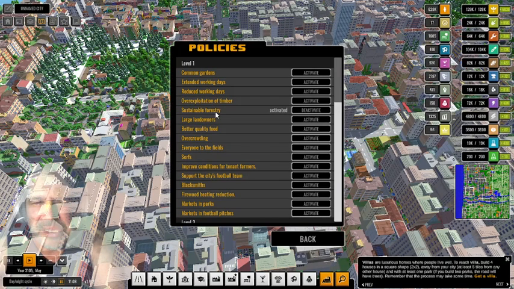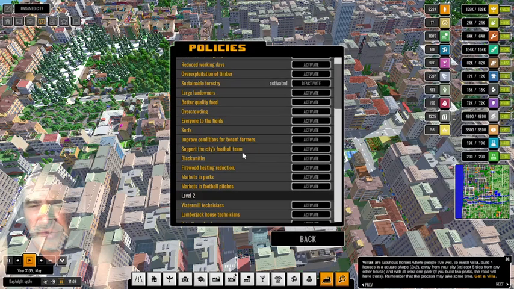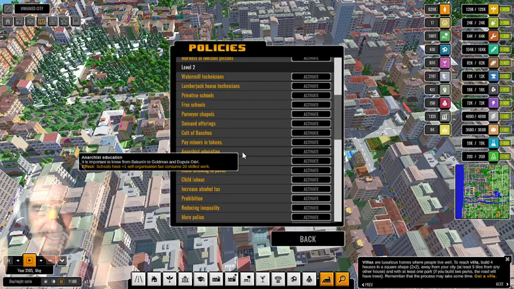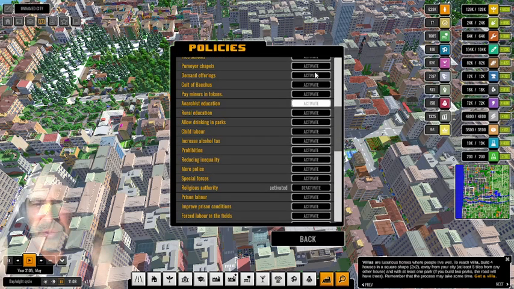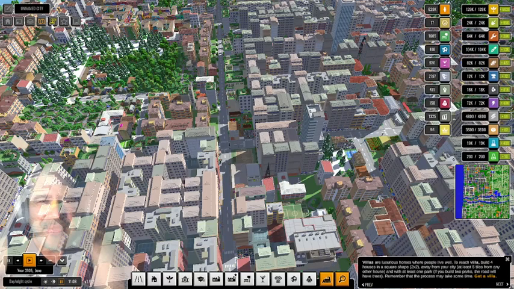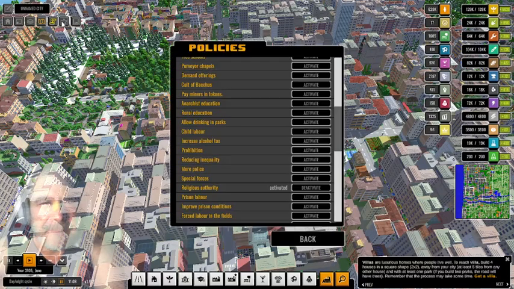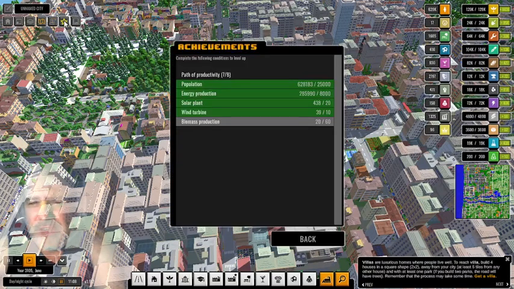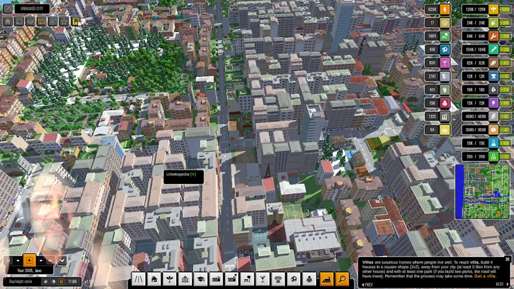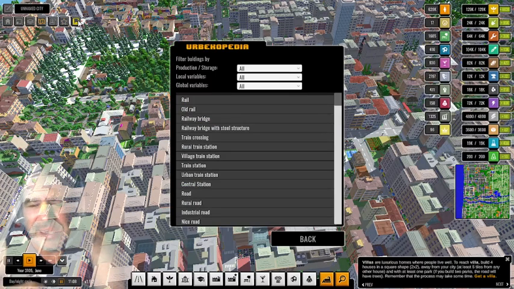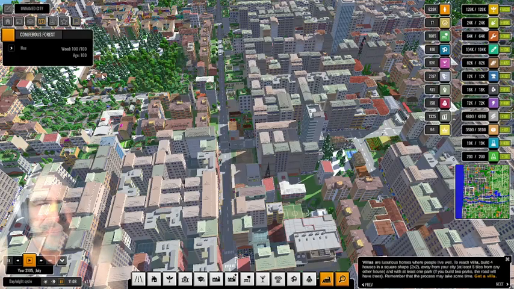The policies, I only turned on the forestry and one other policy. I didn't think they were that useful. The other one was a religious authority. And then you've got achievements, not that important. There's not a lot of achievements. And then the encyclopedia. I never looked at the encyclopedia.